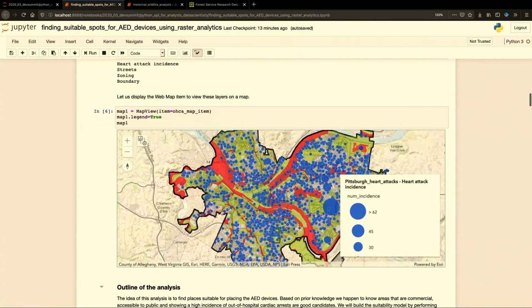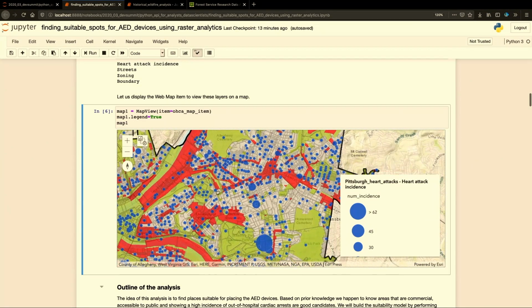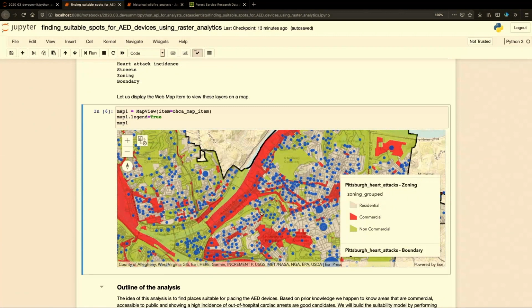So all the blue dots indicate heart attacks, and the size of the dots indicates the number of incidences of heart attack in that particular location. And then we have the zoning map, where gray color indicates residential area, red color indicates commercial, and everything else, non-commercial, is indicated as light green.